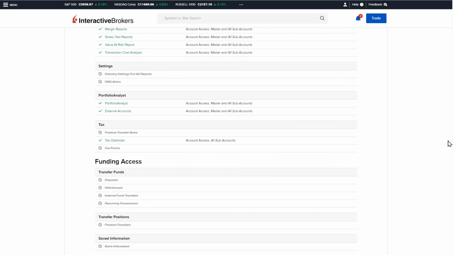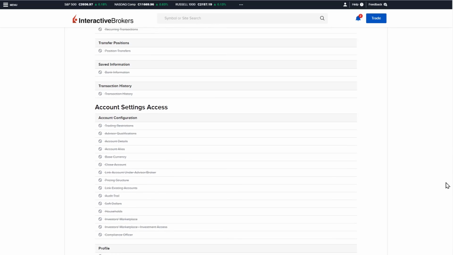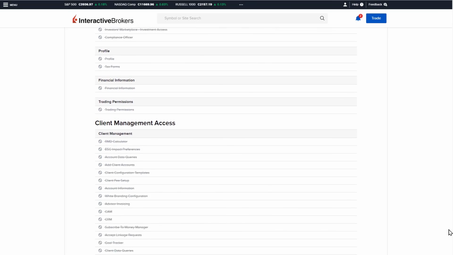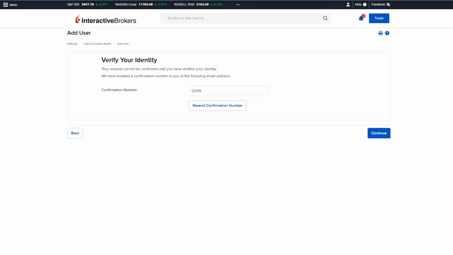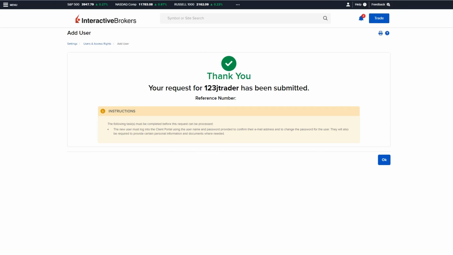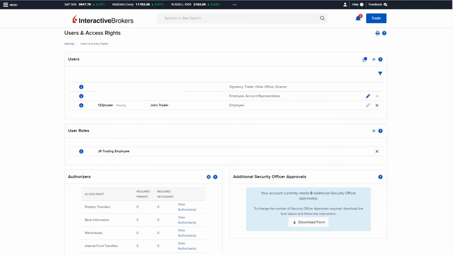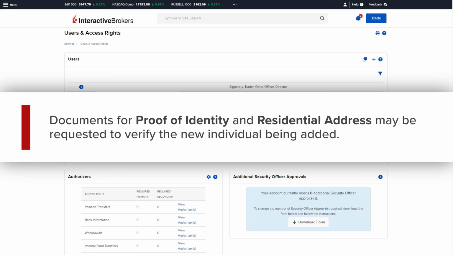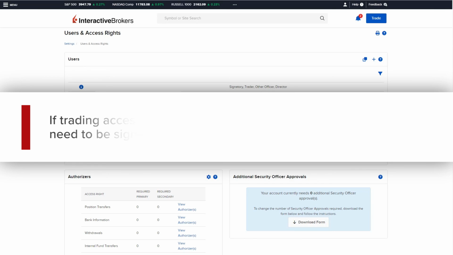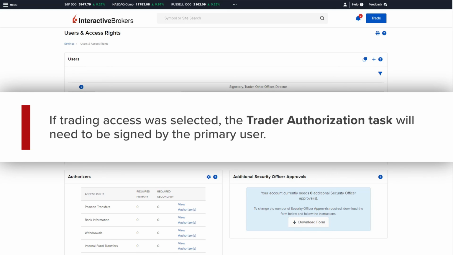When completed, the advisor may review the new user information and will receive a confirmation number to verify their identity prior to adding the user. Depending on the user access rights that were selected, documents for proof of identity and residential address may be requested to verify the new person being added. Additionally, if trading access was selected, a trader authorization task will need to be signed.